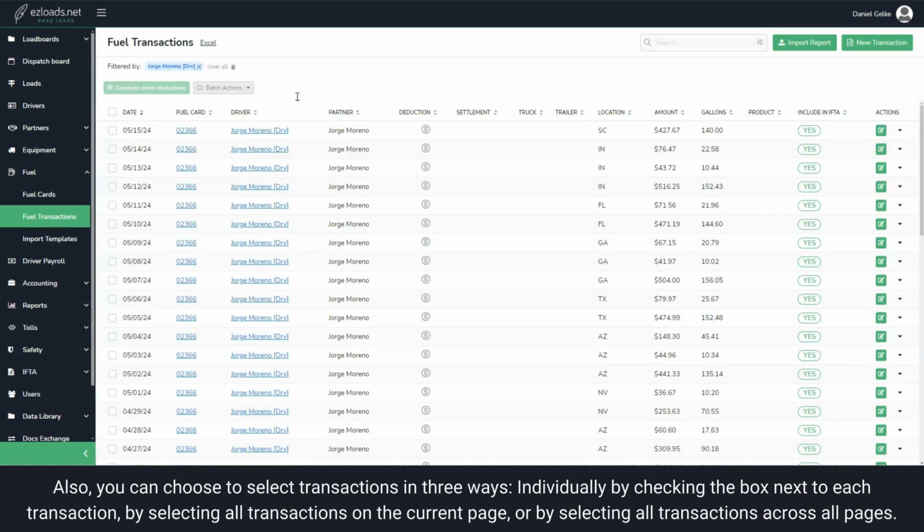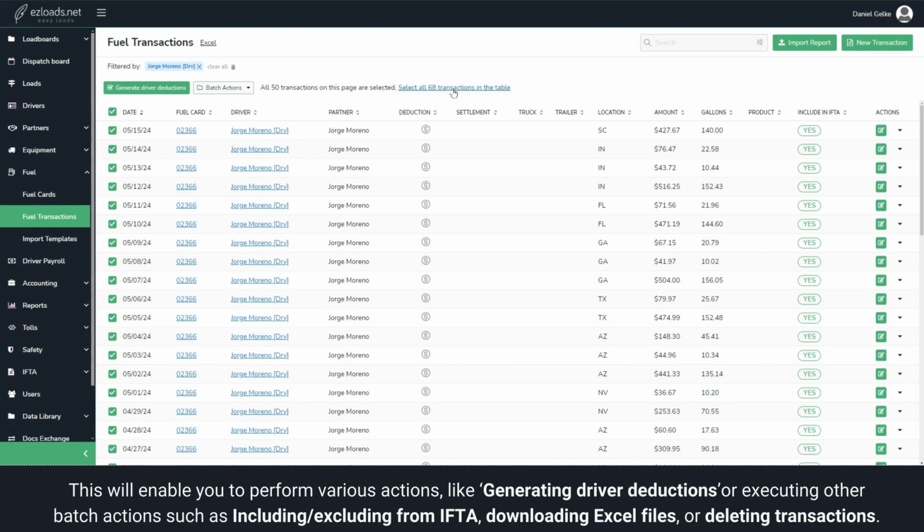Also, you can choose to select transactions in three ways: individually by checking the box next to each transaction, by selecting all transactions on the current page, or by selecting all transactions across all pages. This will enable you to perform various actions, like generating driver deductions or executing other batch actions, such as including or excluding from IFTA, downloading Excel files, or deleting transactions.